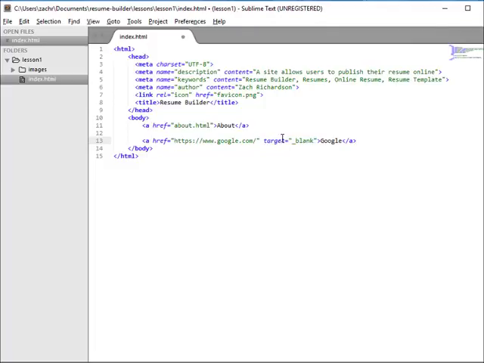The target attribute tells our browser where to place the new link that we just clicked on, and the _blank tells the browser to place it in a new blank tab.